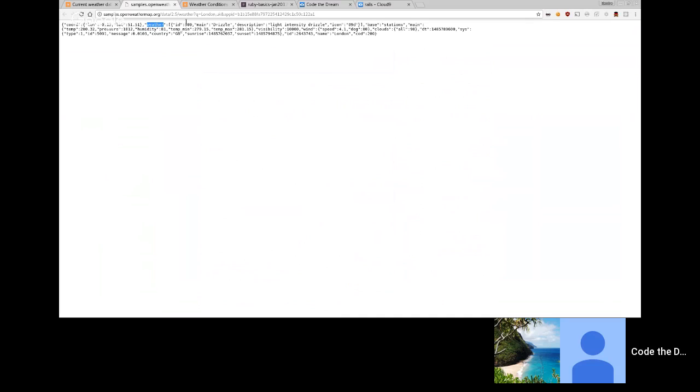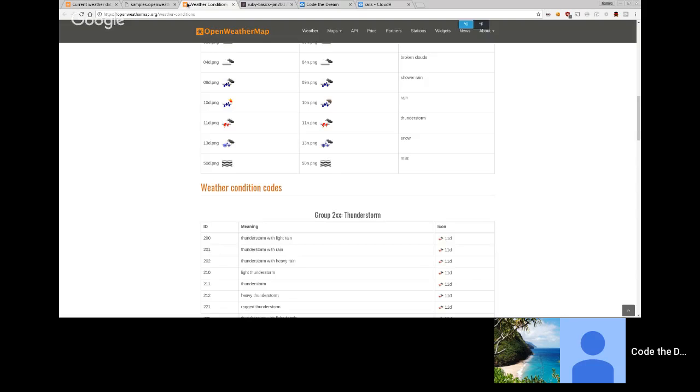And it gives me the weather as an array. So it looks like there's some drizzle. Description: light intensity drizzle. Icon 09d, we'll look at that. And then it gives me some other information. Now the icon 09d, that's these little icons. So 09d.png, that would be the icon, right?